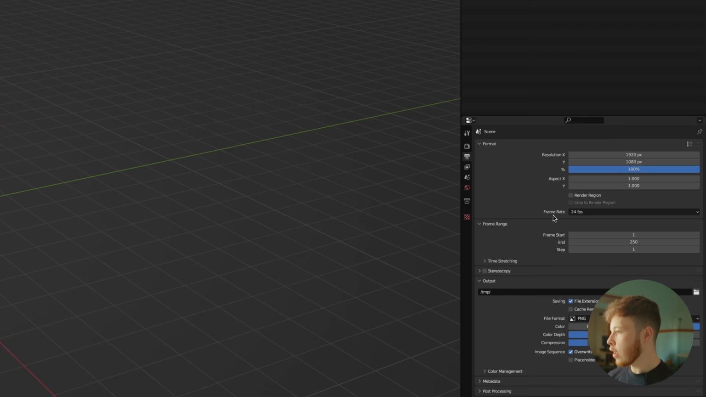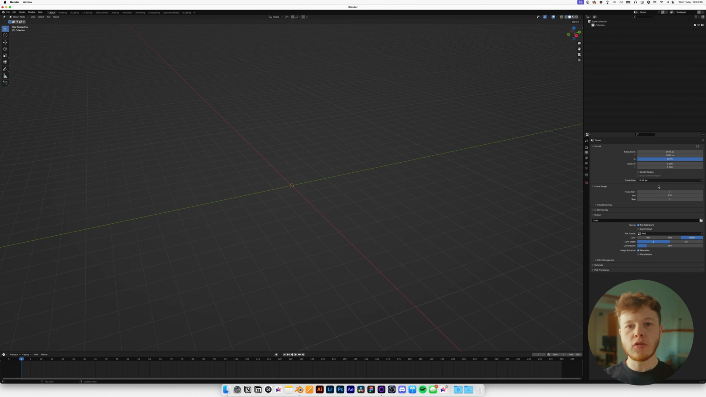And then one last thing is just changing the frame rate to 23.98. It's just going to make it easier to match it with footage, because whenever you shoot on a camera, that's typically what it is, at least if you're in the US. If you're in Europe, it's 25.